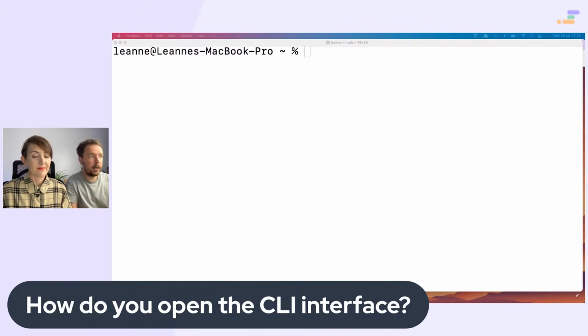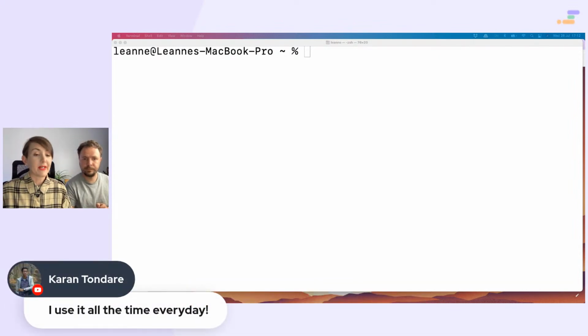Terminal is not the only application. There are lots of others. There is iTerm2, there is Kitty, and there are a lot of different terminal applications to use with the CLI. Karen says he's a developer that we know, and he uses it all the time, every day.